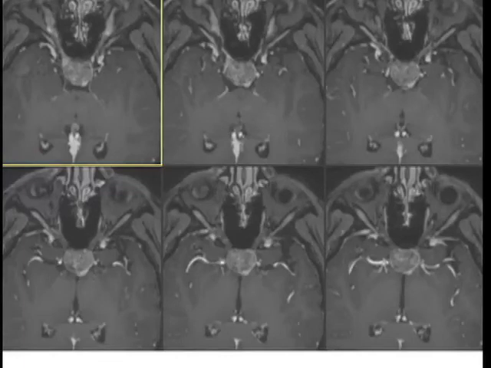This is also helpful to see the normal pituitary, which you can see as a very intense enhancement. So right here is the normal pituitary. That's how you can delineate it even in a big tumor. You can see the normal pituitary has a different, more homogeneous, more intense enhancement compared to the rest of the mass.